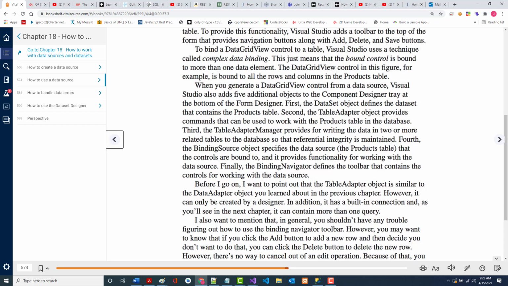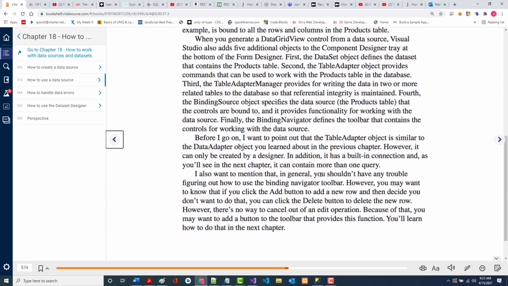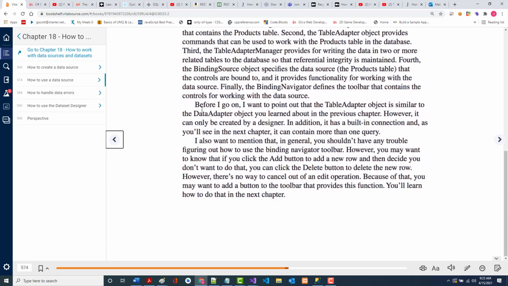All right. Okay, it says fourth, there's a binding source object that specifies the data source the controls are bound to. Finally, it defines the toolbar. All right. Now it says here, and this is what I mentioned, but I'm trying to be complete here. It says the table adapter object is similar to the data adapter, but it can only be created by a designer. What the heck is that? That's the last part of the chapter that we talk about, and we will talk about it tomorrow. All right. In addition, it says it has a built-in connection and it can contain more than one query. That's what we're going to start to get into, like I said, next week already.